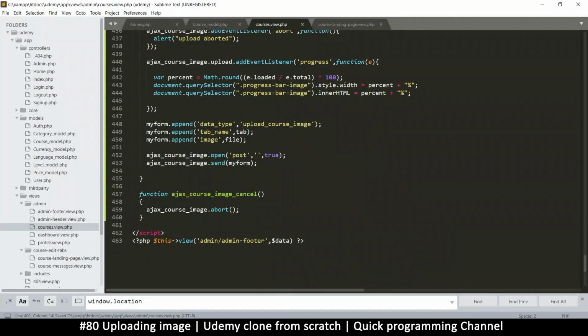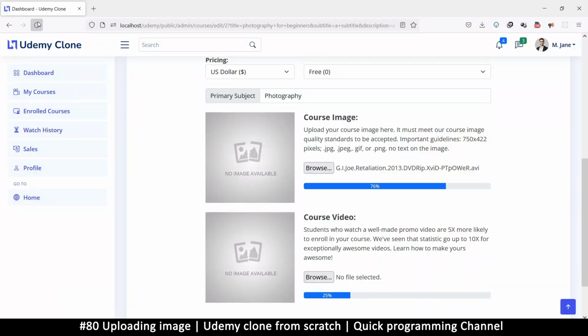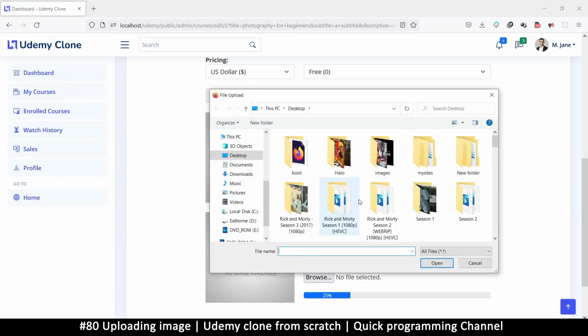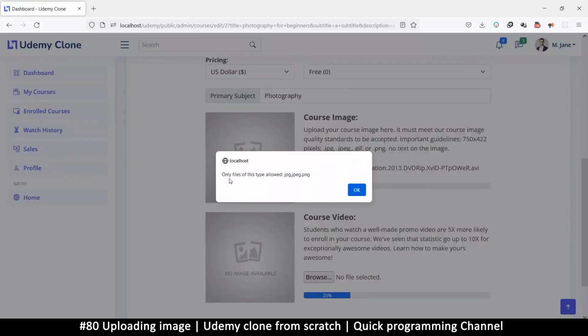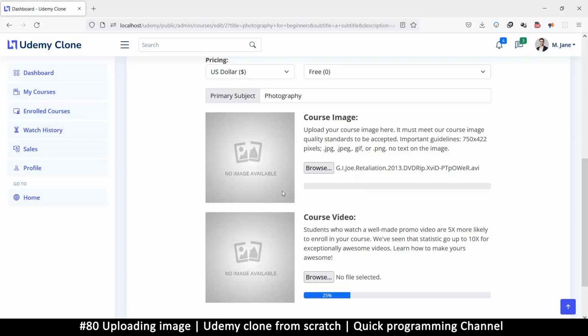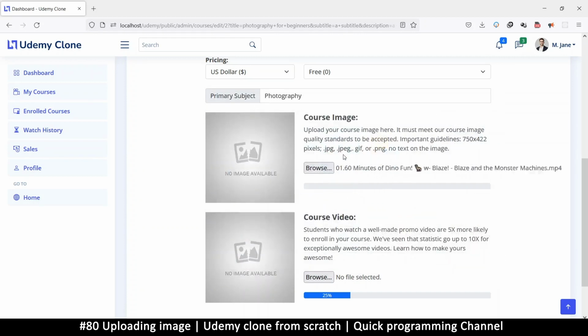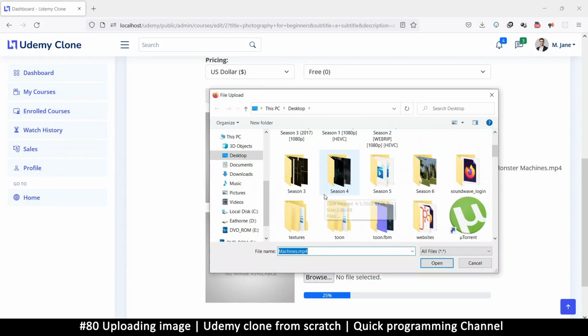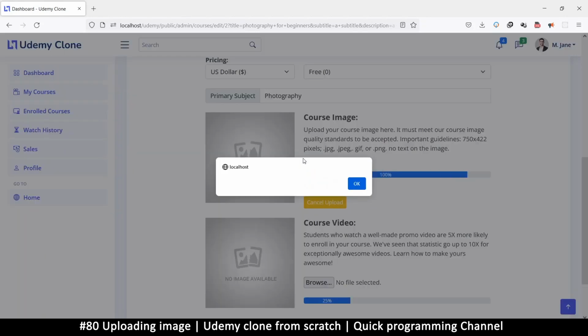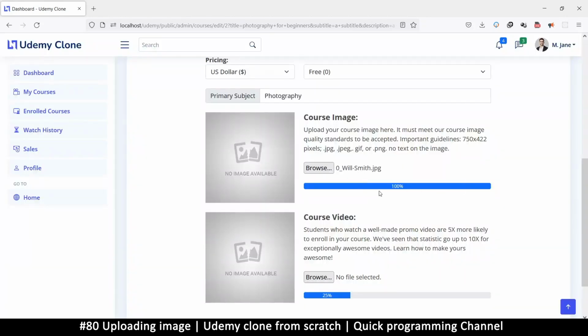Goody. Let's see if that works at all. So refresh, let's grab that same movie, open, and it says only files of this type allowed. See, JPEG, PNG, etc. Okay, so that has failed. Let's try another file. Same thing, not allowed. Let's try an image, and there we go, it has uploaded. Very cool.